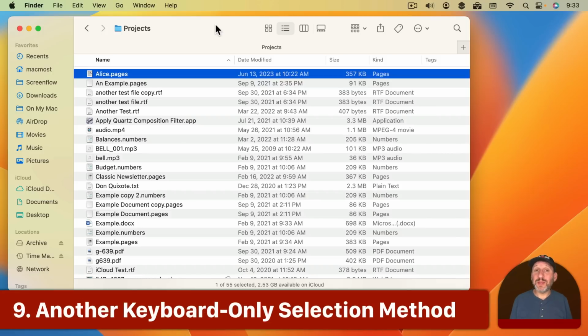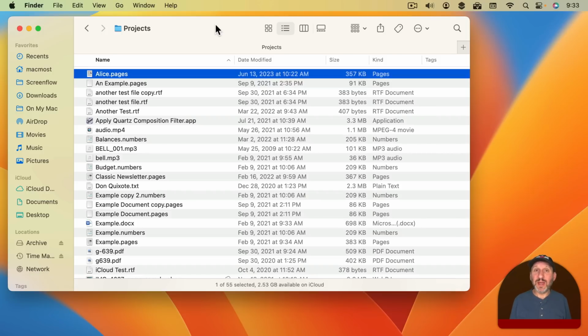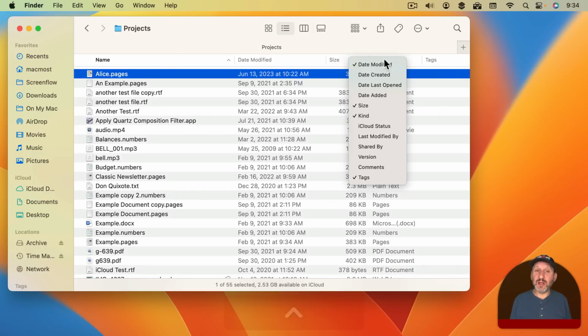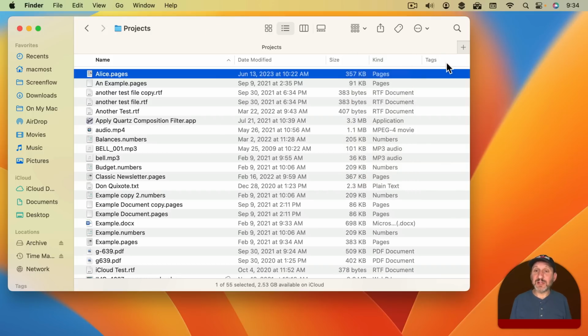Now let me show you a method that could work for you to select multiple files with just the keyboard. It requires using a special tag that you create. I've turned on the tags column here. You can Control click here in the top of list view and turn on tags. You don't need to have the tags column visible, but it helps to explain what I'm doing. Now if you're using lots of other tags, then this probably isn't going to work. But if you're not currently using tags for anything, this should work fine.